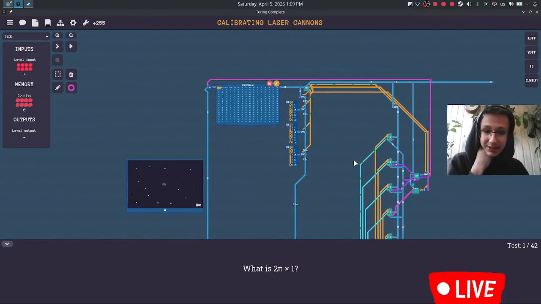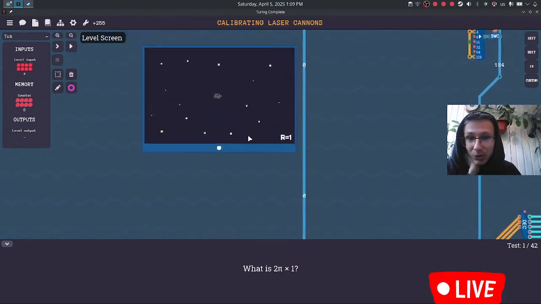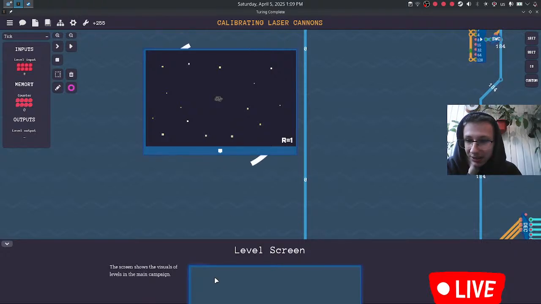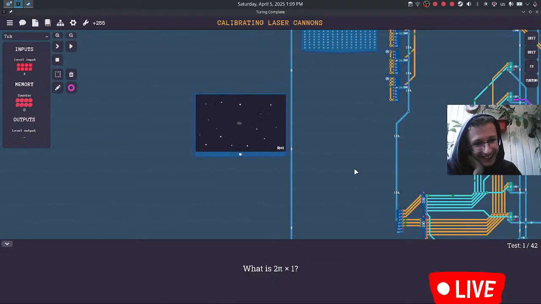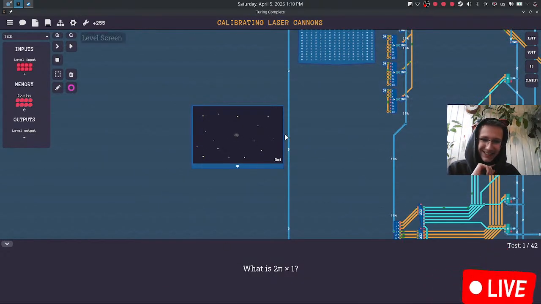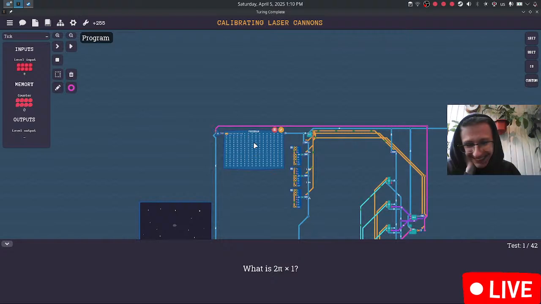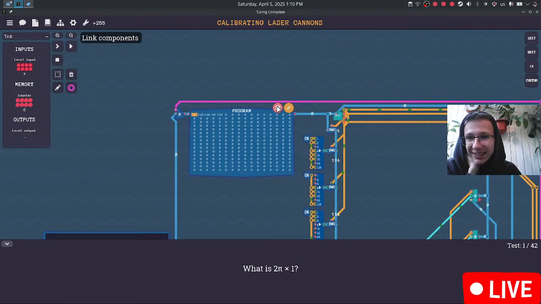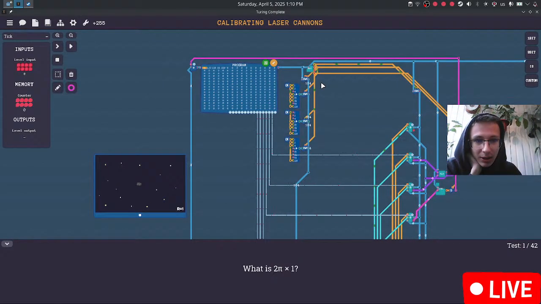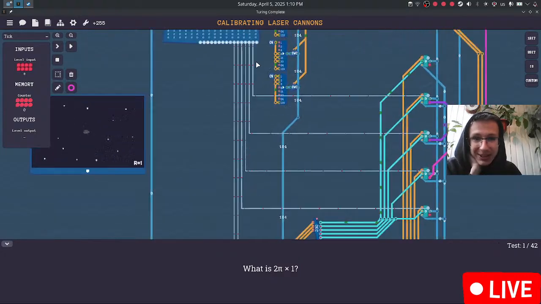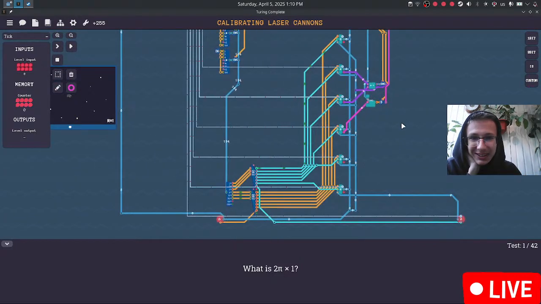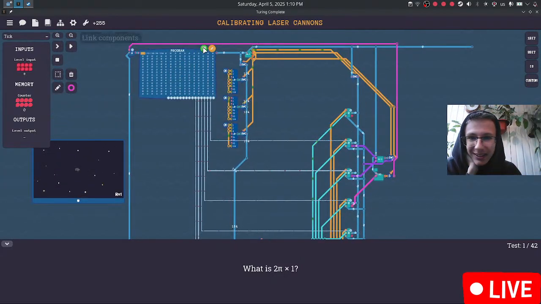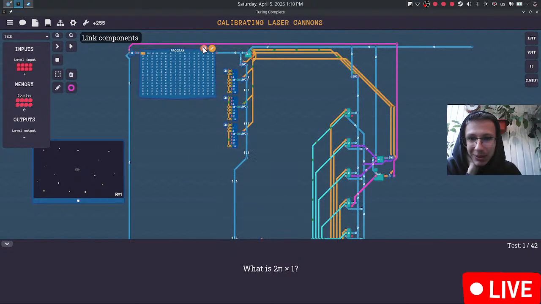Okay, what's 2 pi times 1? Also, what is this? This is a screen. Shows the visual of a level in the main campaign. What? That's interesting. They added a screen to my computer. Well, for me actually. And what's link components? What is that? What have I done? What is that? What's link components? I can unlink components. I can link components.